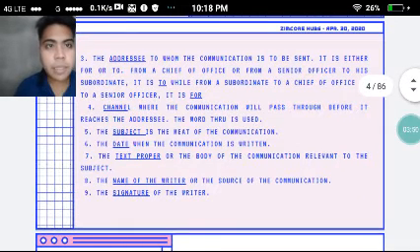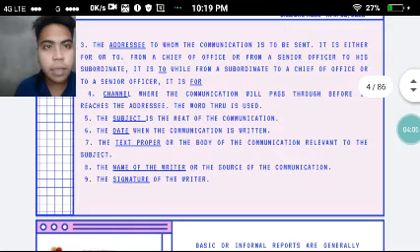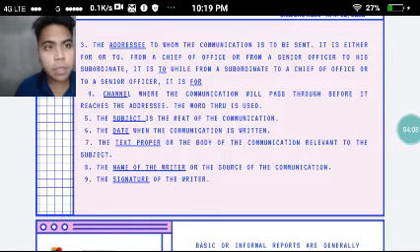Number 5, the subject is the meat of the communication. So subject, ito yung kung ano ang nilalaman ng isang letter or police letter, kung para saan ang letter. The next is date. The date when the communication is written. So yun nga, kailangan ng date kung kailan ginawa yung letter.